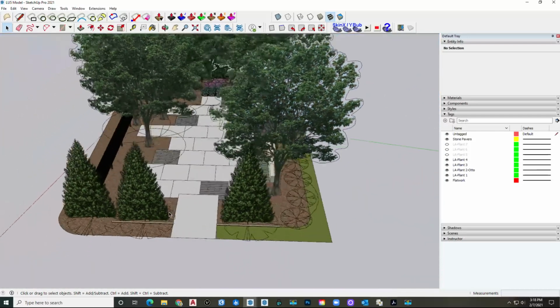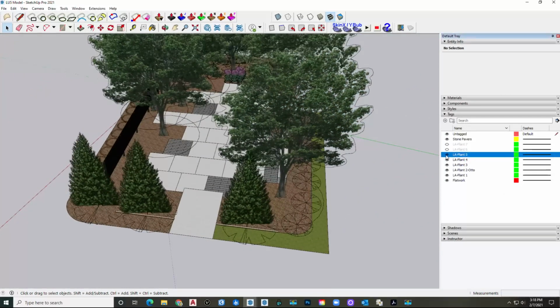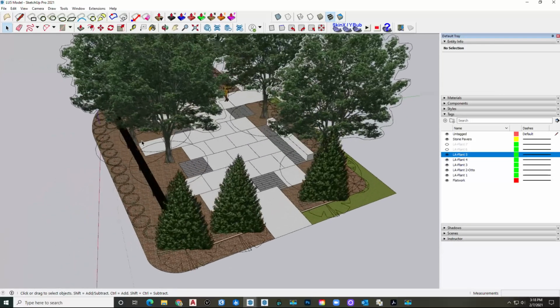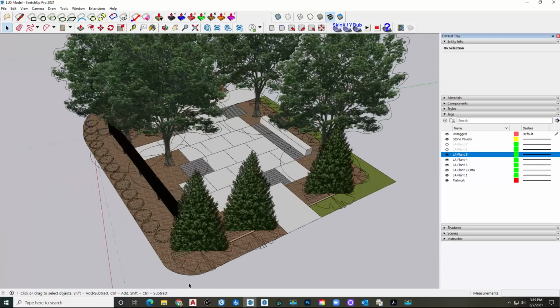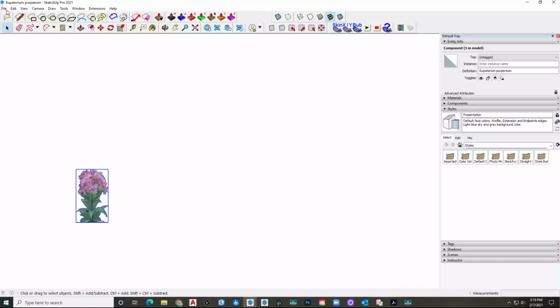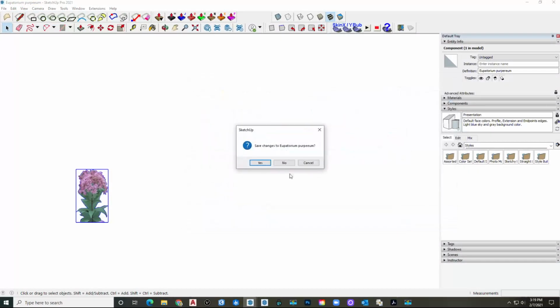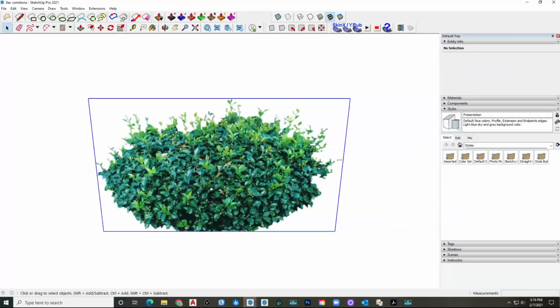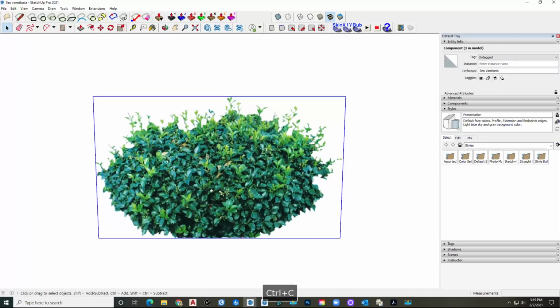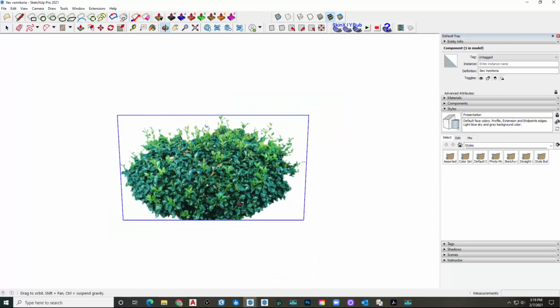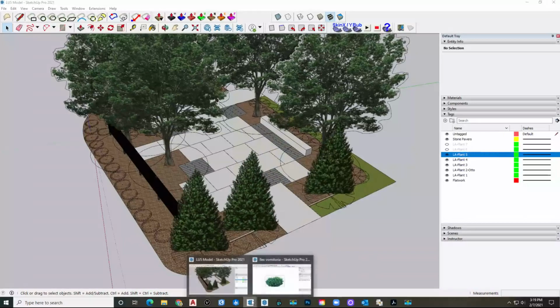I'm going to keep going now, and I'm going to do plant number 5. And plant number 5 is going to be our Ilex verticillata. And we're going to, same deal, go here, and open. And I'm going to Control C this. And I can do this because these are already components. If this was loose geometry, this would not work.